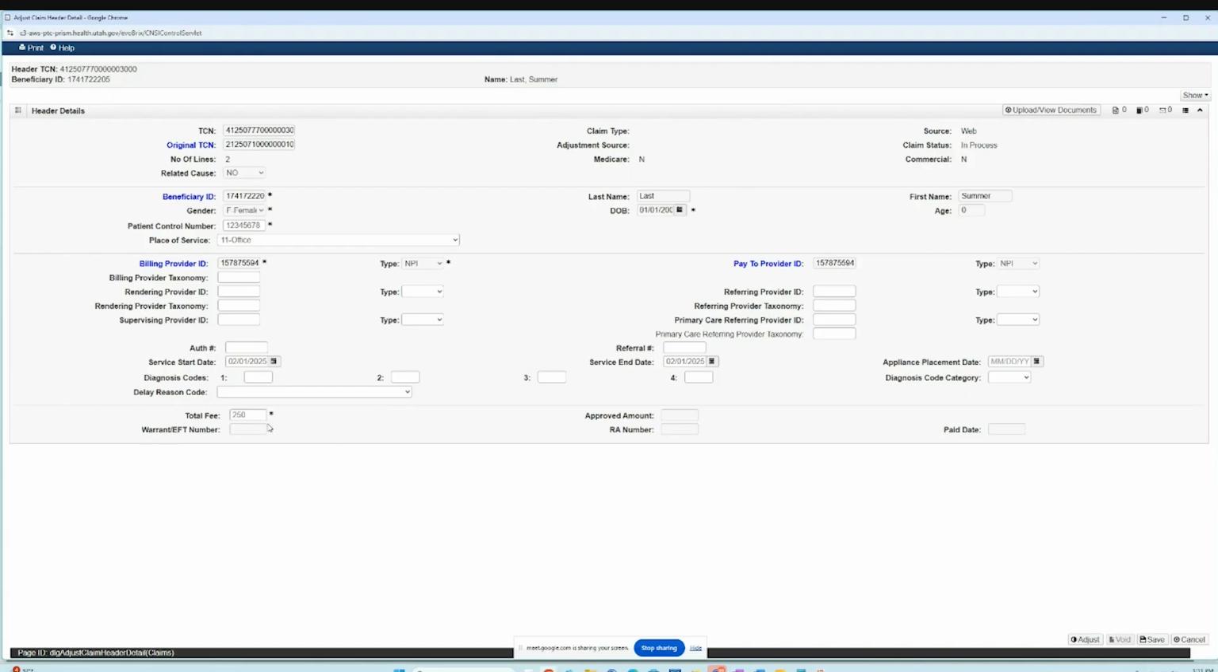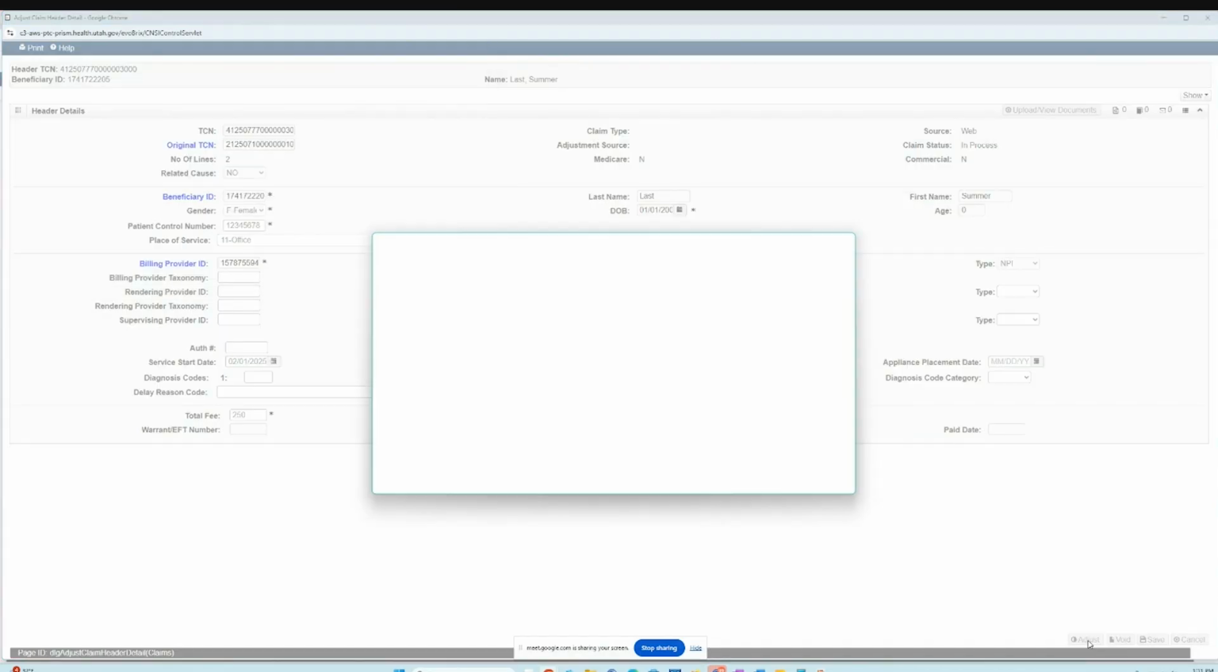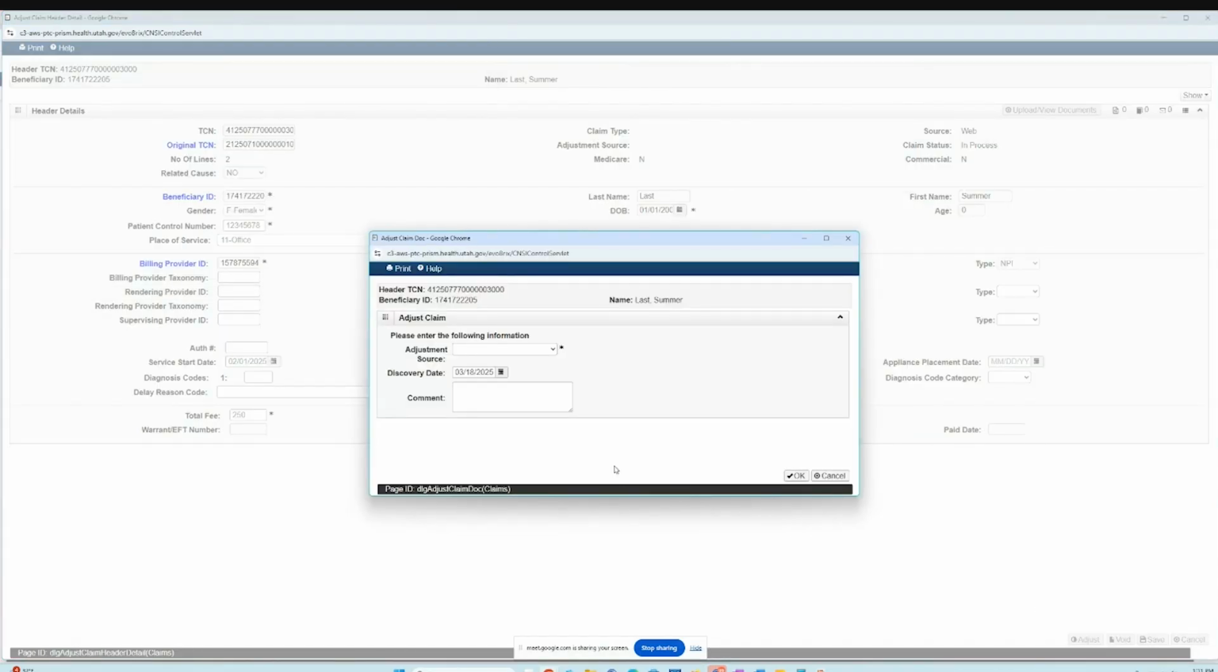Once all of the information has been adjusted, whether it's a line or taking away a line, you would simply click on the adjust button in the bottom right-hand corner. And in this pop-up screen, using the drop-down, you'll only have one option. And for this example, it will be the provider-initiated adjustment that you will select. The discovery date is auto-populated. You can leave it as is.